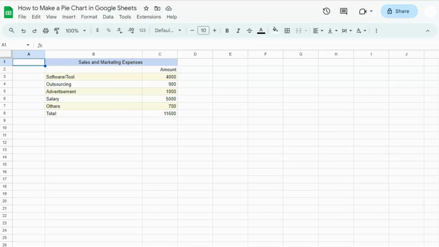In today's video, I'm going to show you how to make a pie chart in Google Sheets. So let's say you have a table with your data and you want to turn it into a pie chart. Here's how to do it.